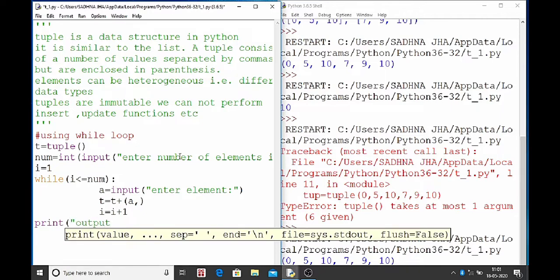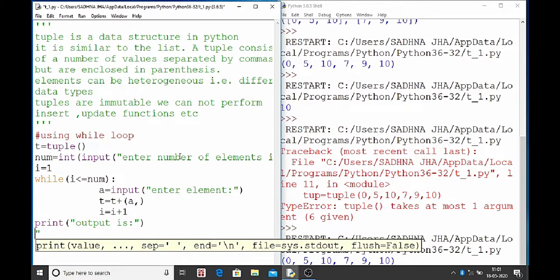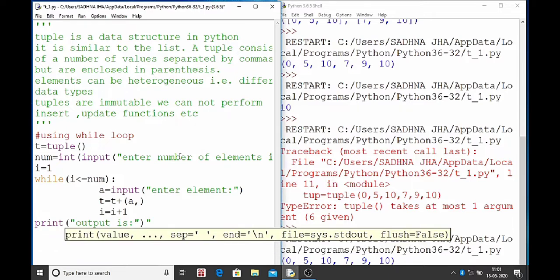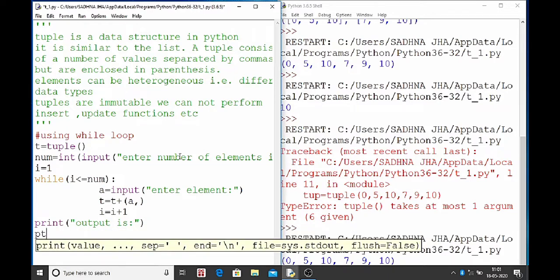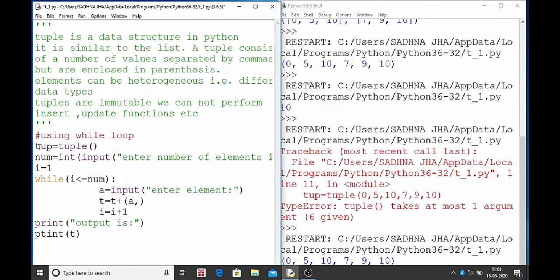Now print output is, this will come as it is. Then print your tuple. Your tuple is stored in T. For the tuple to be more clear, you can write tup. This is totally user defined. If you want to use T, you can use it. But if you want to use tup, it is totally up to you.